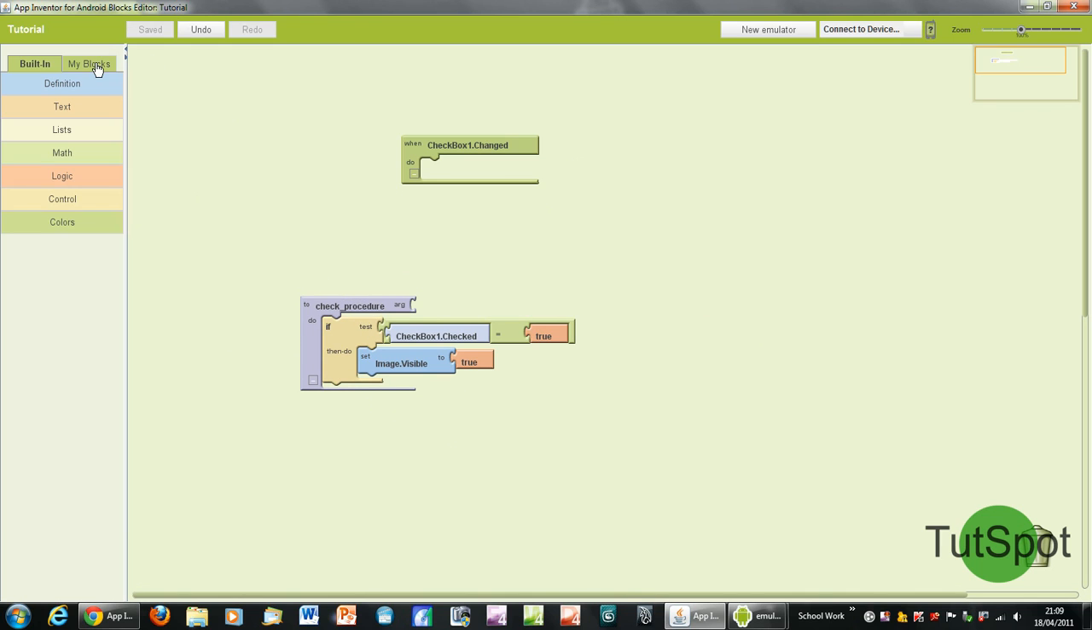So in order to call that when the state is changed, we just need to go onto My Definitions, and it will be right there, check procedure. And call check procedure basically means call the procedure for being executed to actually perform the command. So every time the state is changed, it's going to call this procedure and it's going to happen.